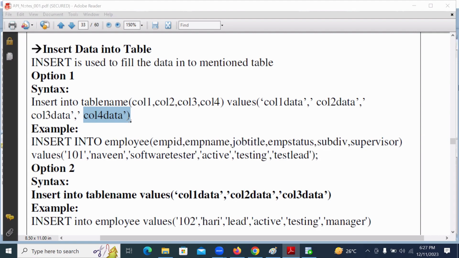Make a note of only the syntax. All the online students also, just make a note of only the syntax. Example is not required. Just make a note of only syntax.